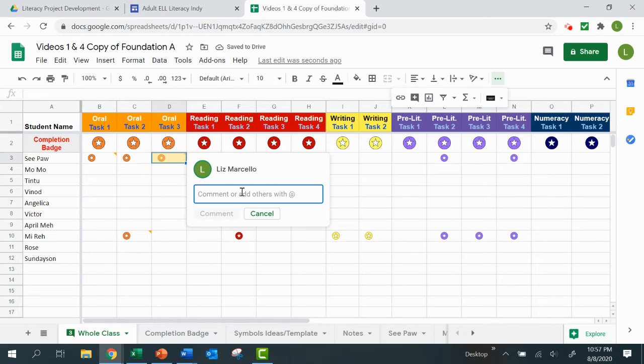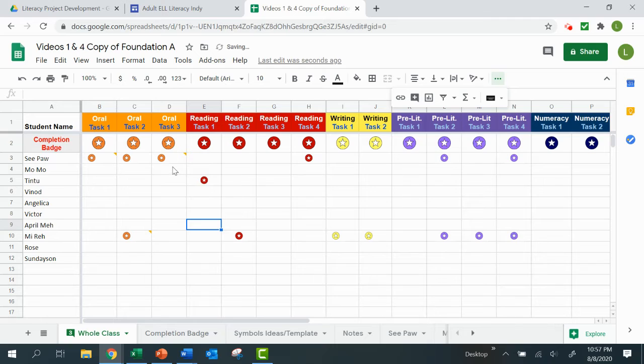And that immediately allows me to insert something. So I'm going to say that this was an entry skill for that learner. And then click on comment. And now when you look at that box, you can see up in the top right corner, that tiny triangle that indicates that there's a comment in that box. And as soon as I hover near that box, I can see what that comment was. There's another comment in that cell, another comment in that cell.